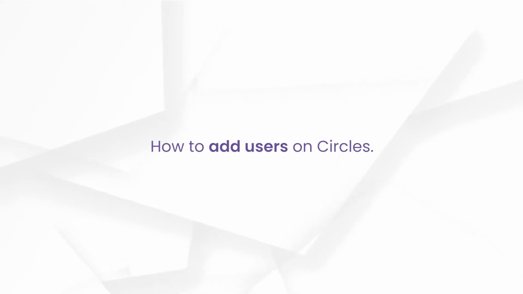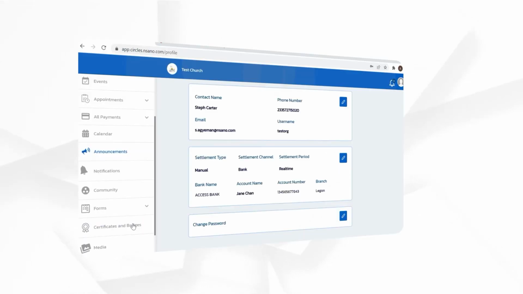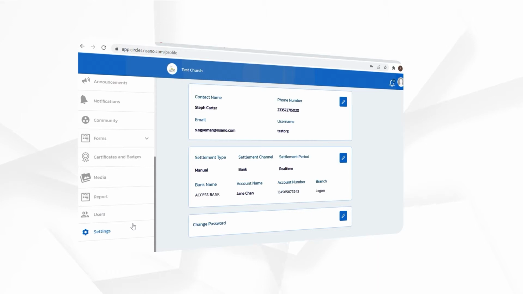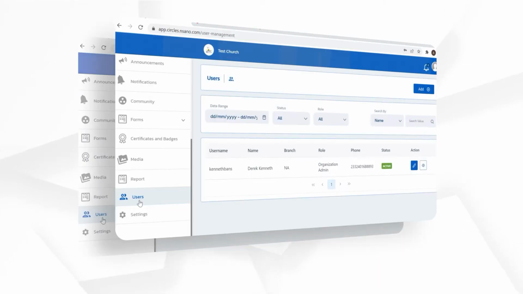A church can have multiple administrators on Circles. This provides oversight and easy tracking of church activities. Users are added by clicking the Users tab. This displays a page with the following details: the username, name, branch, role, phone number, and status.